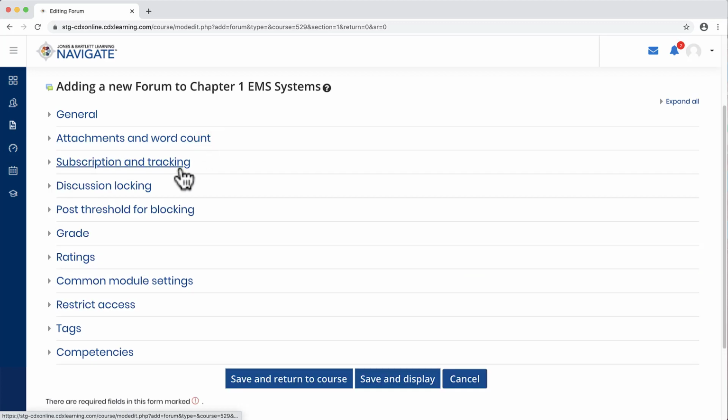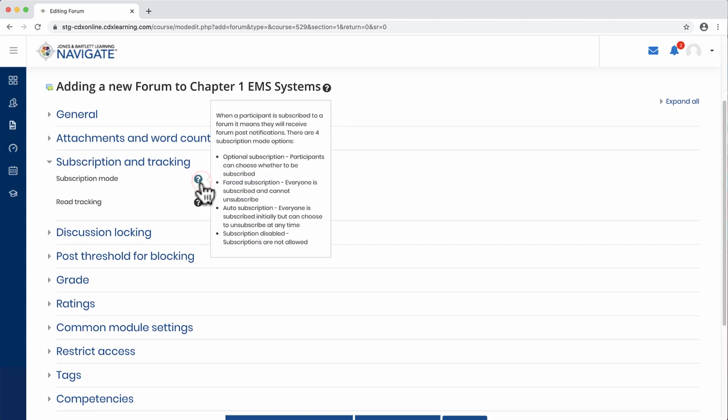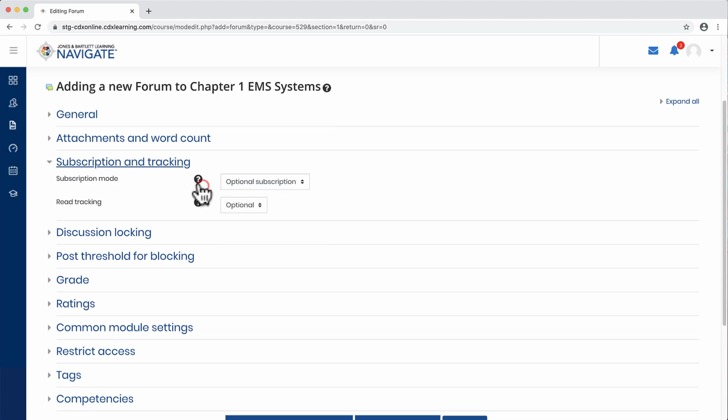Next, under the Subscription and Tracking section, use the Subscription Mode drop-down to determine how course participants may be notified of any forum activity by their peers. Click the question mark Help button next to it for an explanation of each subscription option.